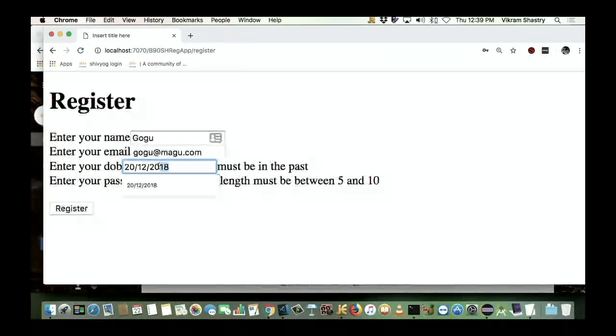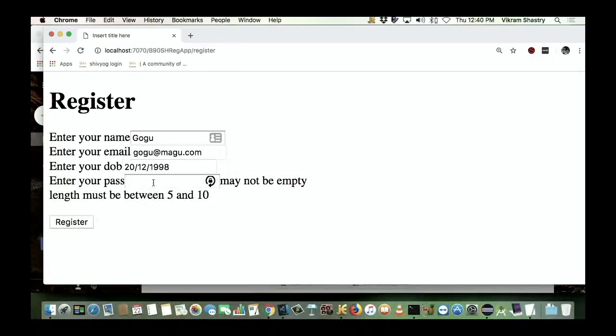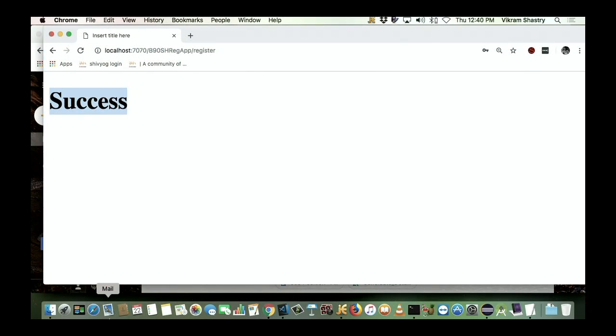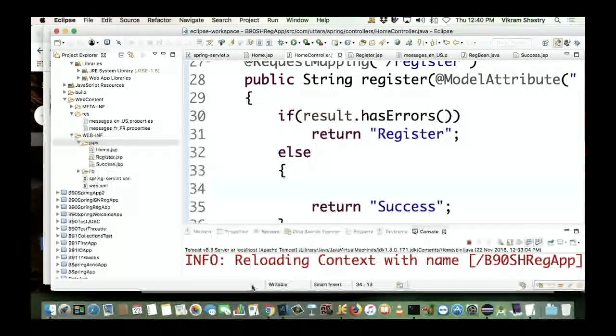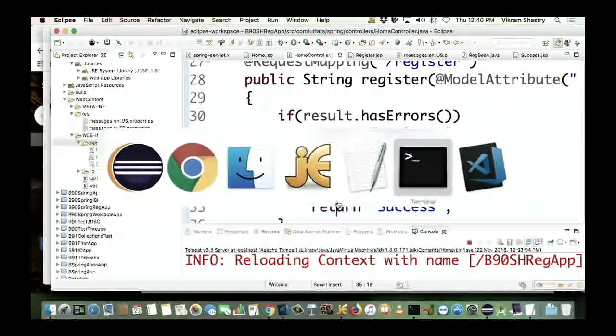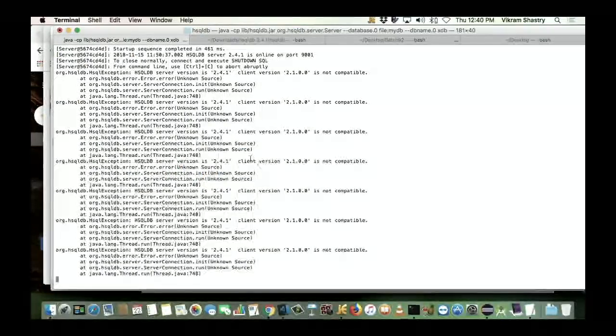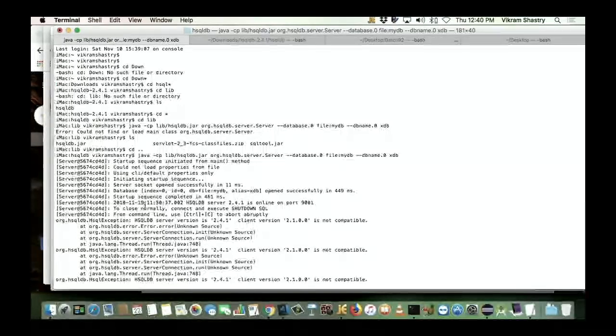So if I change this to 1998, will it allow or not? It will allow. But now I need to enter the password. Password should not be empty and length must be this: 1, 2, 3, 4, 5. Are you with me? But has anything succeeded really? Register means you should save it in the database, no? So what should I do now? First, what should I start? My database should be started, isn't it?